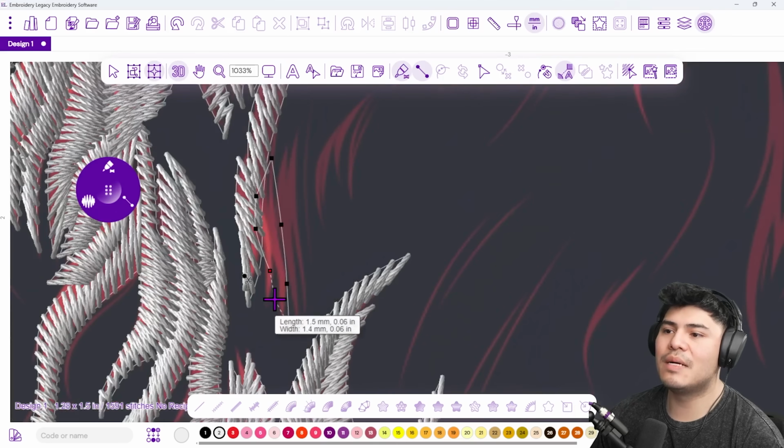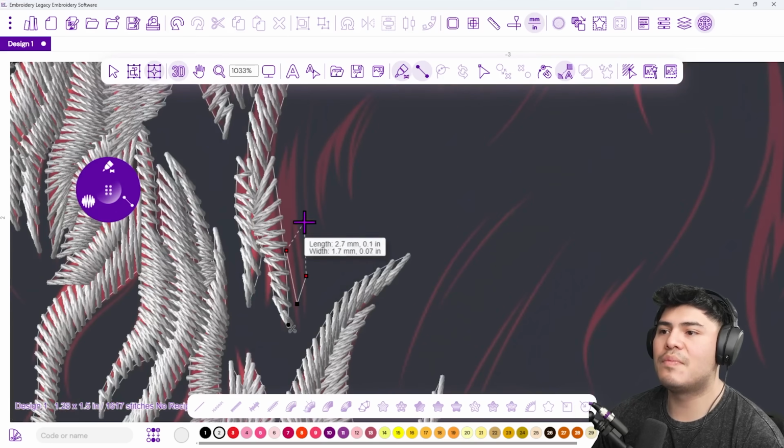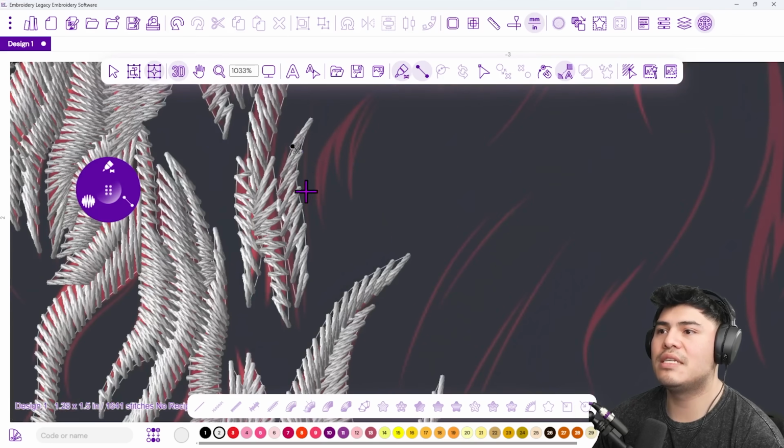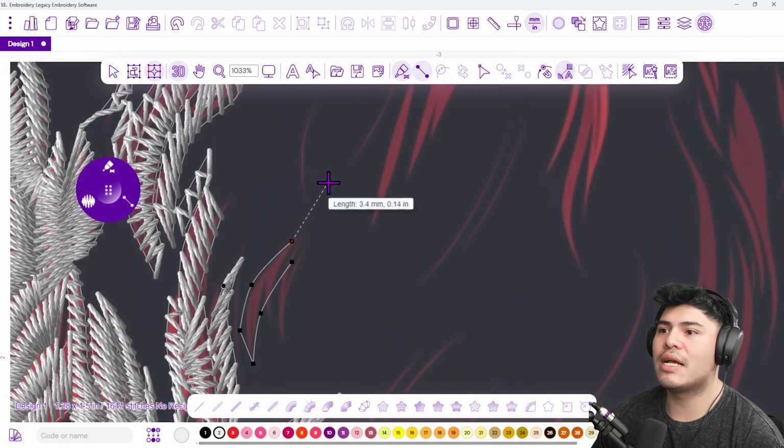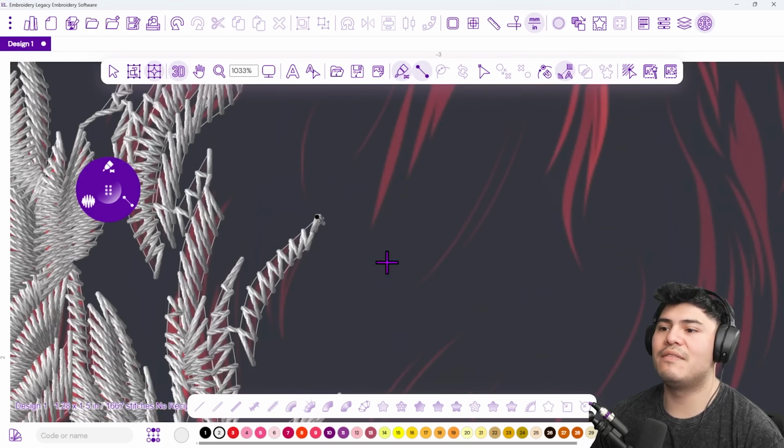So here we go. I'm going left and right, point, counterpoint, just creating a couple of these stitches right here. I'm going to go down this way. And here I can see that I'm almost locking myself out.